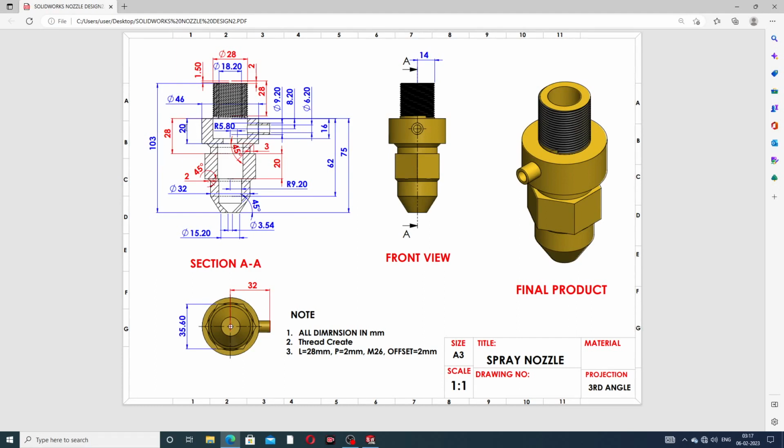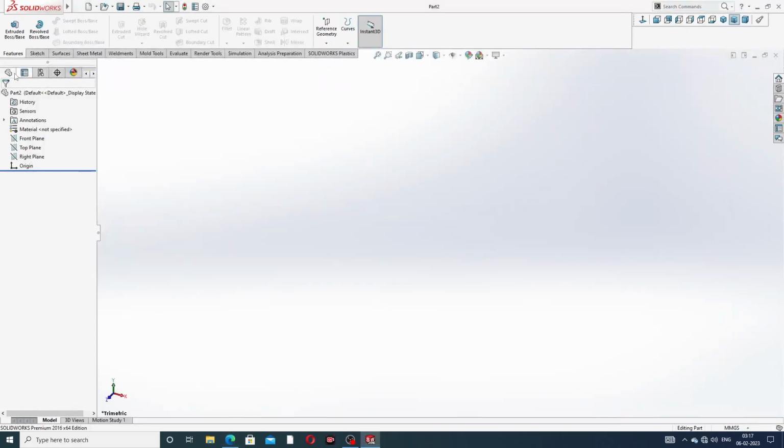Okay, let's start here. At first, drawing this is 103 millimeter, and this is 46 millimeter, and this is 20 millimeter, and this is 32 millimeter, and this is 15.2 millimeter, and this length is 62 millimeter and 75 millimeter, and this is 28 millimeter, correct.